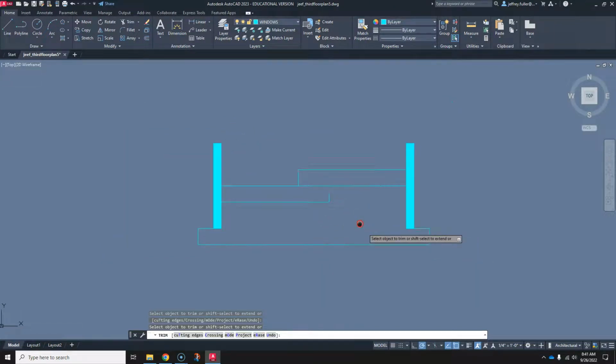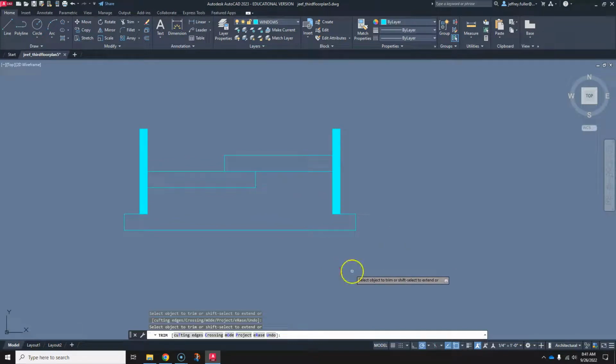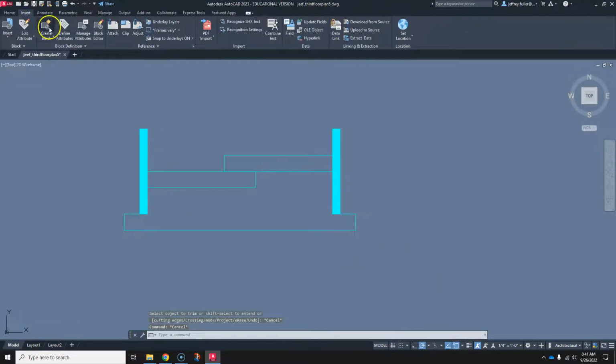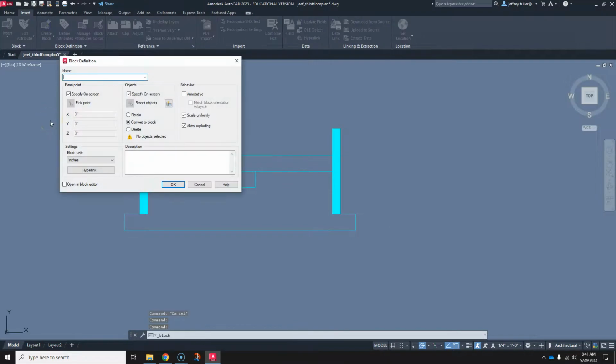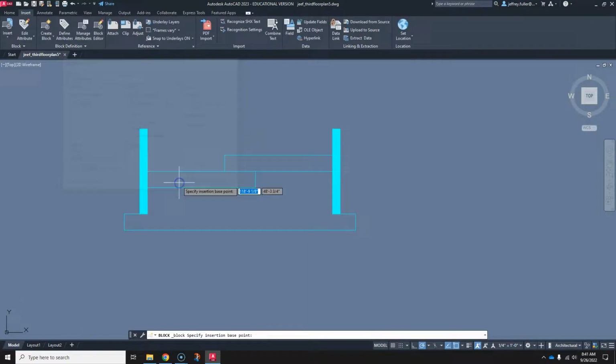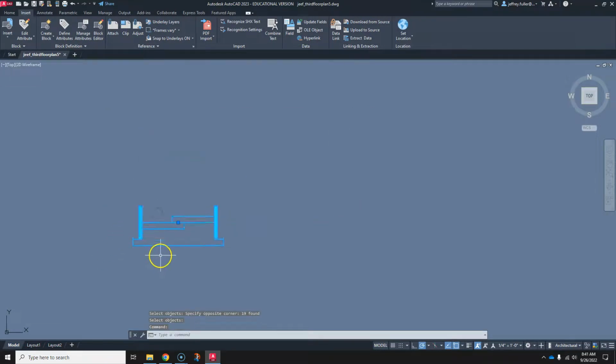So now we have a 2-foot horizontal sliding window. Go to the Insert tab, Create Block, name it 2 FT H sliding window. That H just means horizontal. These are checked as they should be. Select the insertion point. It's going to be hard to choose the center, but I can actually pick it on that line right there, the one that goes through the center. Then select the object. Enter. And you have a whole block.